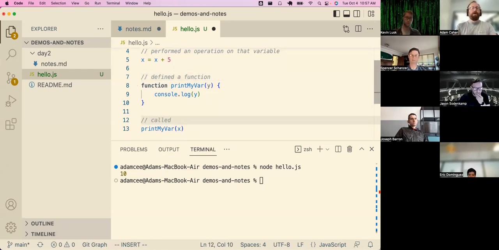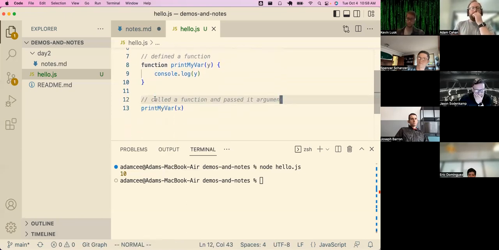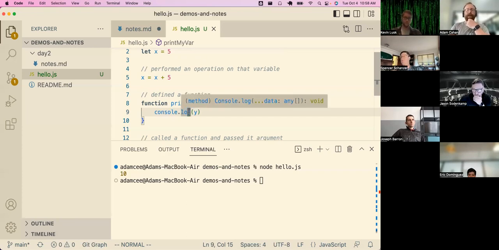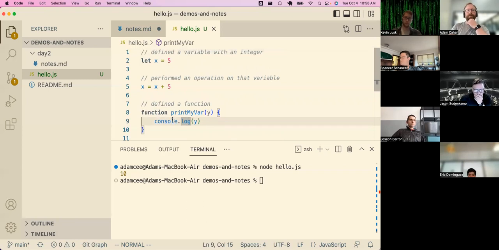Here we have called a function and passed it an argument. And I'll talk more about functions and arguments in a moment. I know that a lot of folks have seen this. What I want to point out here is that there's a lot of different things going on, even in this little program. We have a function, we have this console.log command, which is another function that's built in with the JavaScript language that lets us print information to the terminal.